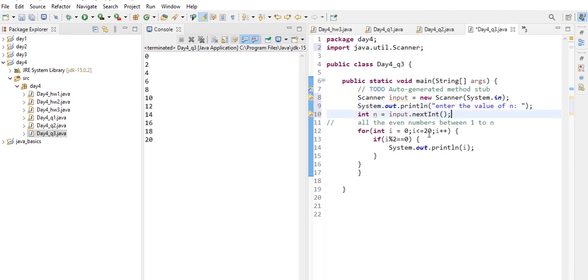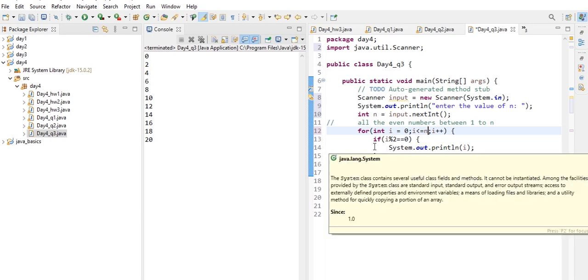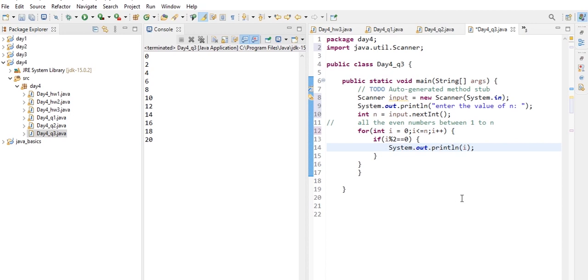and the logic will be the same, that is for int i is equal to 0, i is less than or equal to n, and i plus plus. And here we will get the condition if i mod 2, that is 0 mod 2 is 0, yes true, so it will print i. Otherwise if 1 mod 2 is 0, no, it's not true, so that's why it won't print i. We didn't give any else part.